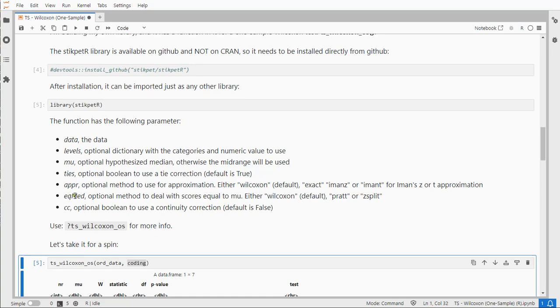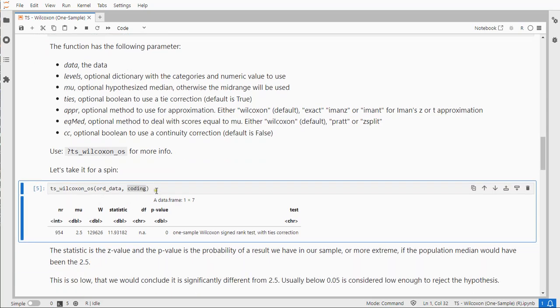You can also specify what to do if there are scores that are equal to the hypothesized median. Wilcoxon will simply ignore those, and otherwise you can use the pratt or the z-split method. You can also opt to use a continuity correction, and those are all the options.